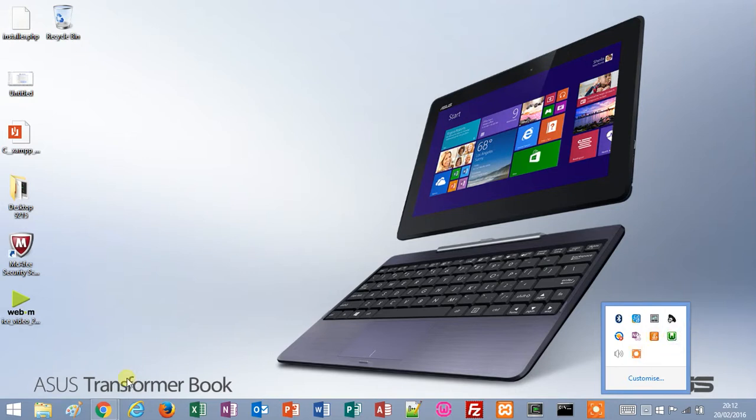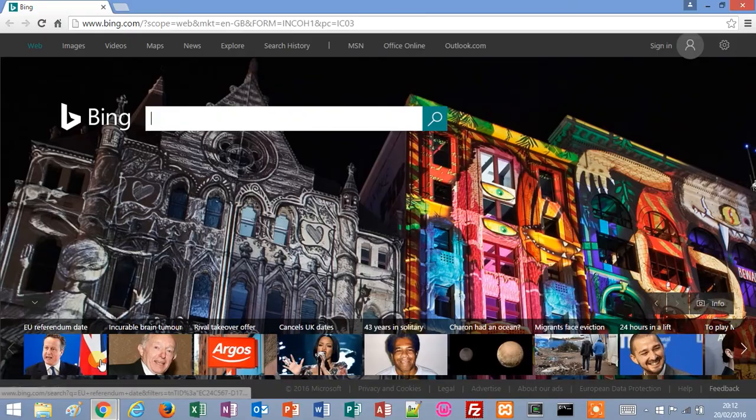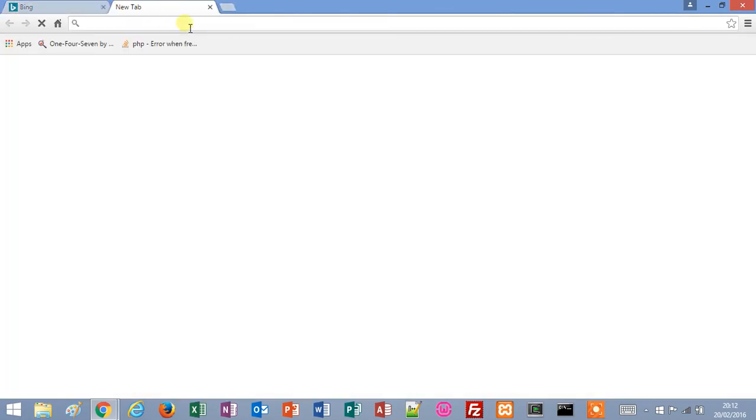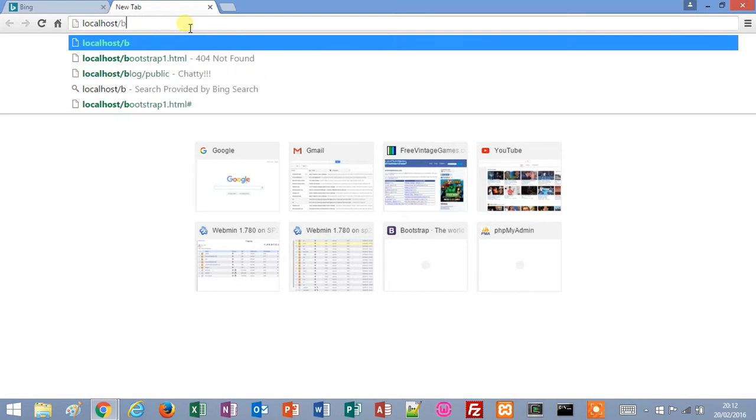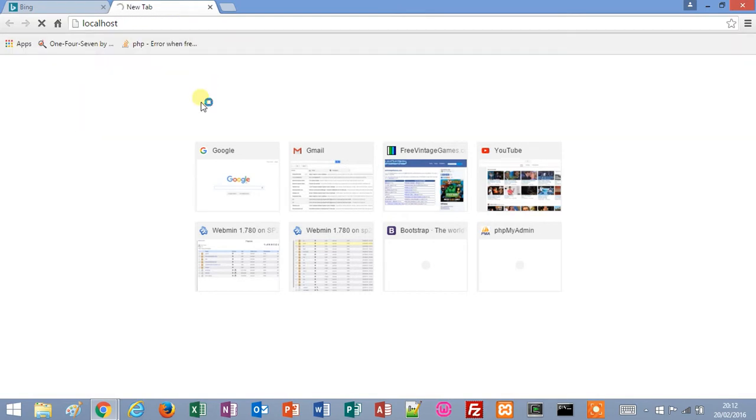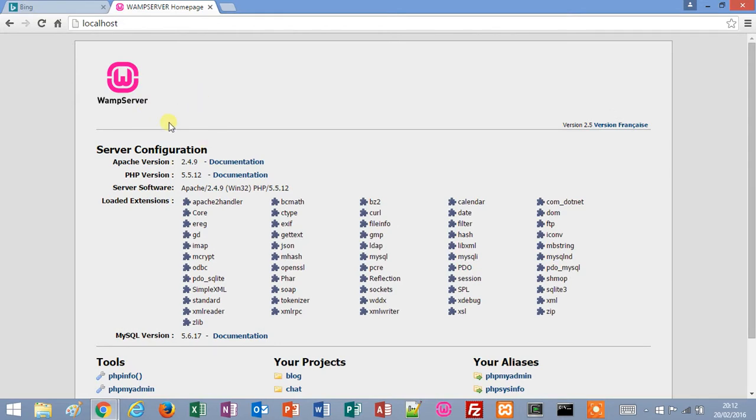And then if we go to a browser and visit localhost, we'll get taken to the WAMP server homepage, hopefully. Yep, so that's telling us that the WAMP server is installed on our machine. And the WAMP server comes with PHP.